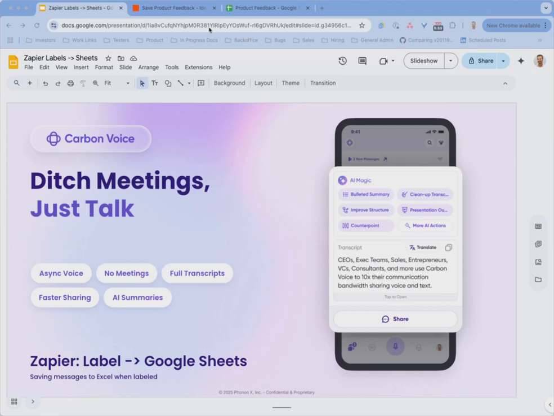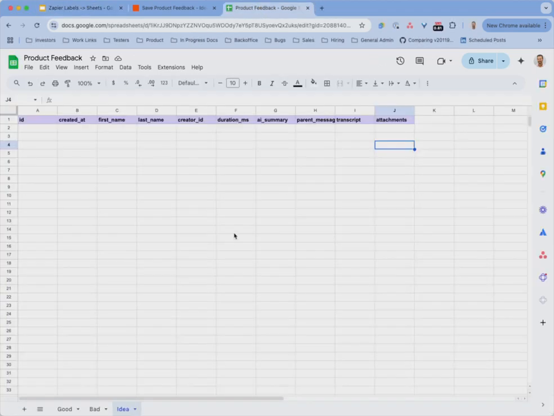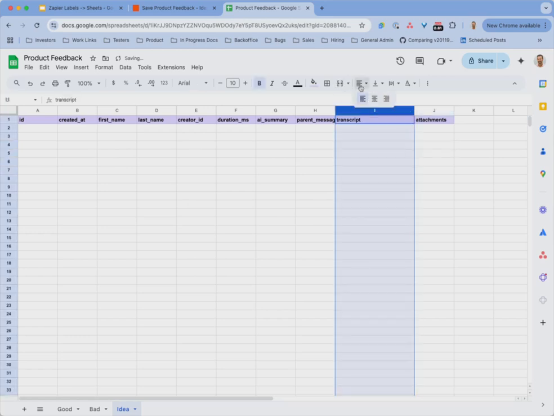So I have this Google Sheet set up where I have information. In this case, I'm taking product feedback where people have shared in the product and given us feedback, and I want to take the things that they've said are good, the things that they say are bad, and then new ideas that they have, and be able to get to them later. And so I can have the transcript and be able to organize that.